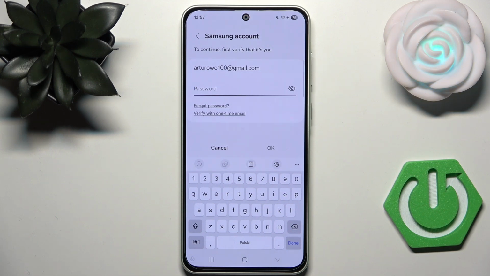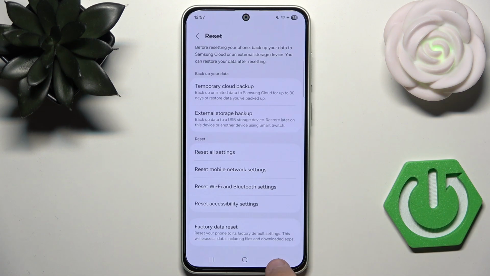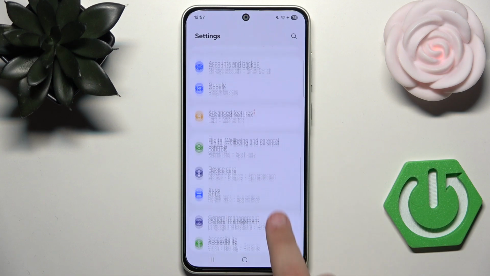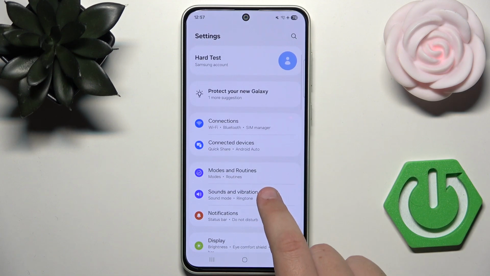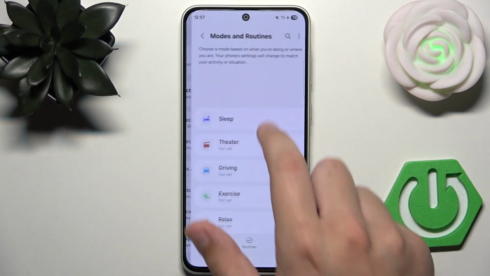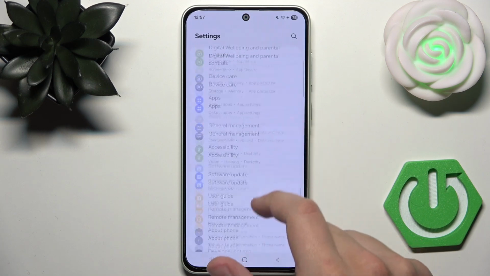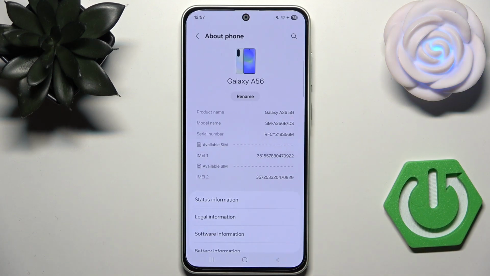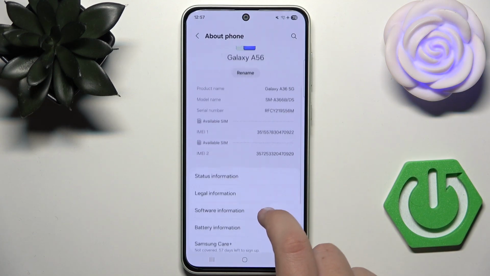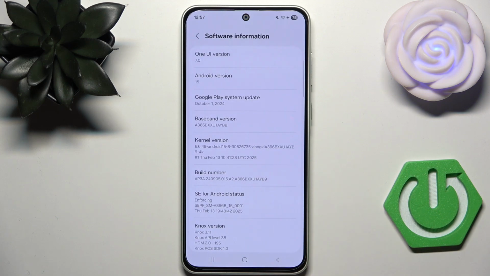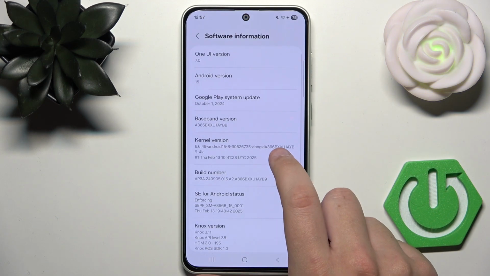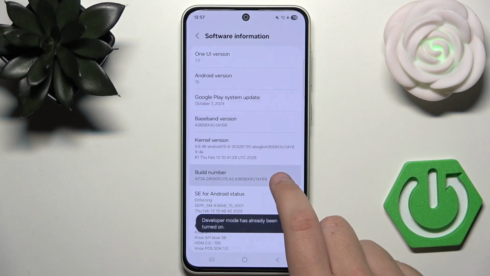Now the second method, and it doesn't work on many Samsung phones, is by going to the recovery mode. So first, what we need to do to enter the recovery mode is scroll down. As you guys can see, now we need to scroll down until we see about phone. Now we need to click on software information and start clicking the kernel version or build number.